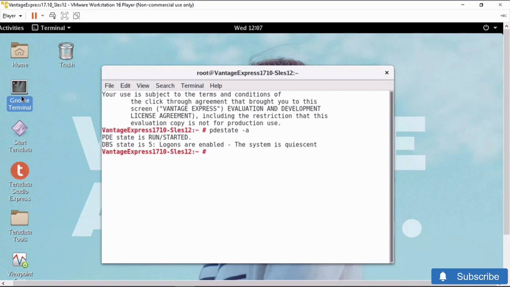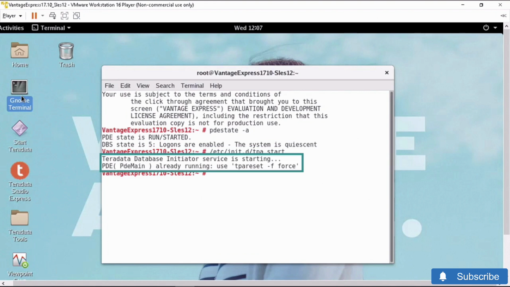There is a possibility though that the database has not automatically started up in your case, and in order to explicitly launch the service, you can run the command /etc/init.d/tpa start. If, like me, you're running this command when the Teradata database is already up, you will get the message that PDE is already running. Another option to launch Teradata, if it is not in a running state, is to use the shortcut which is on the desktop and is labeled Start Teradata.